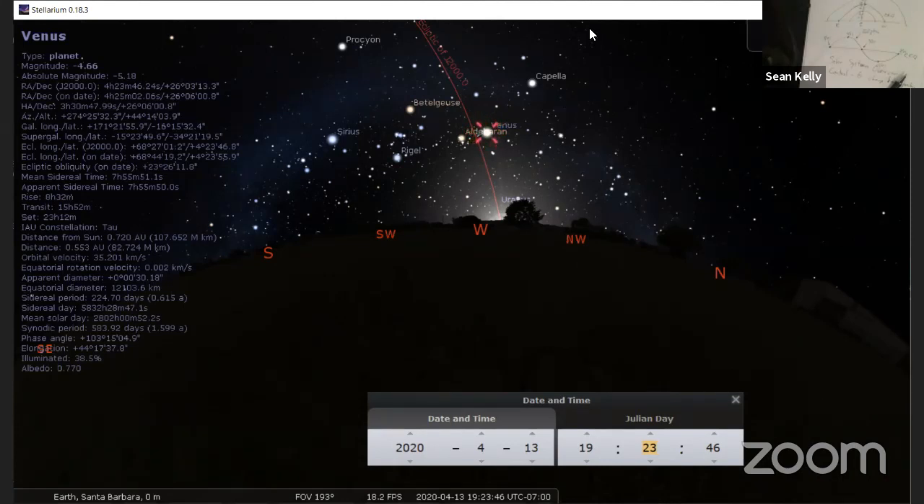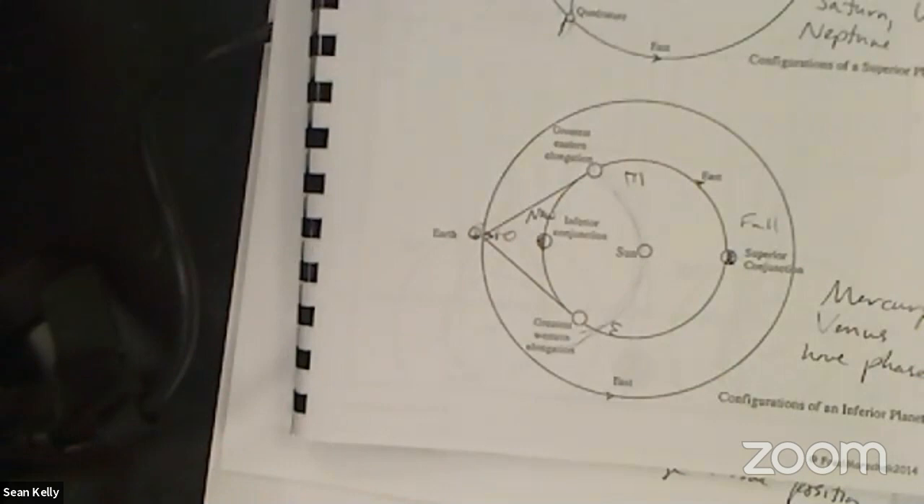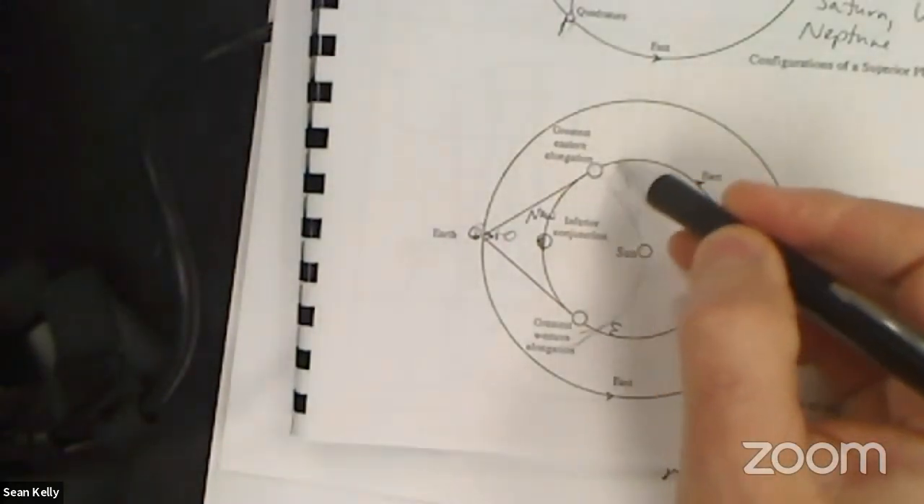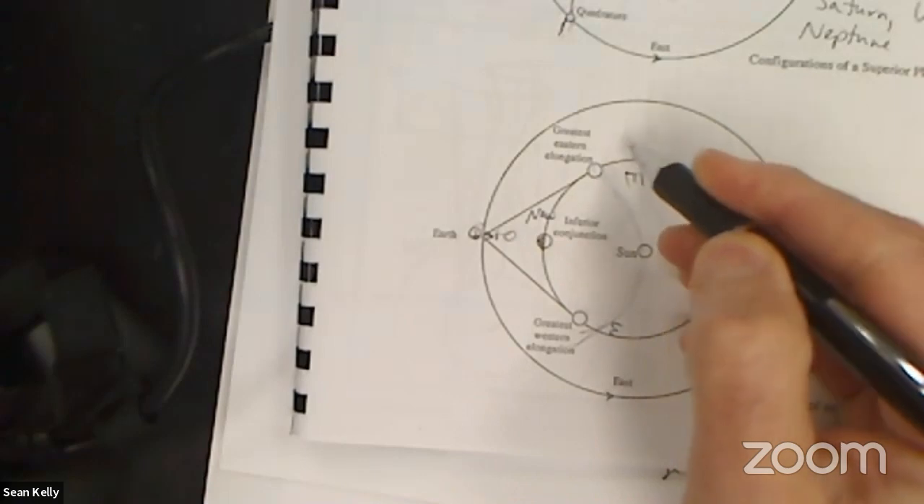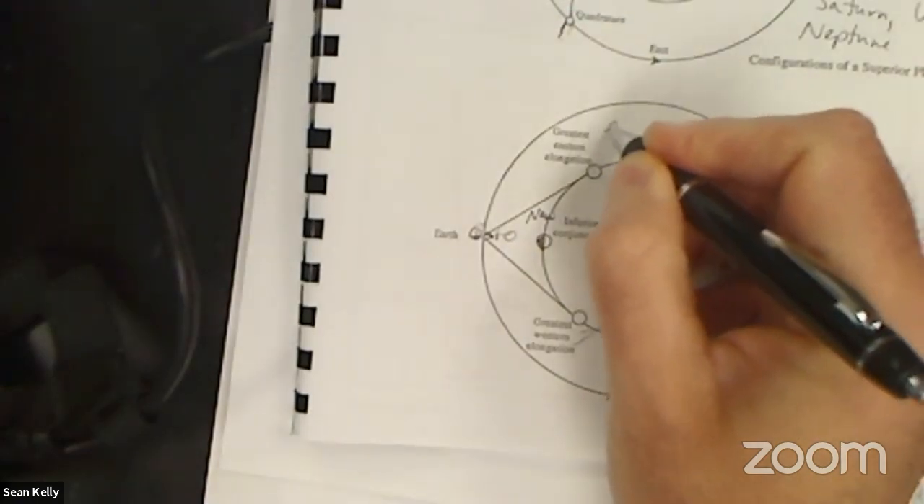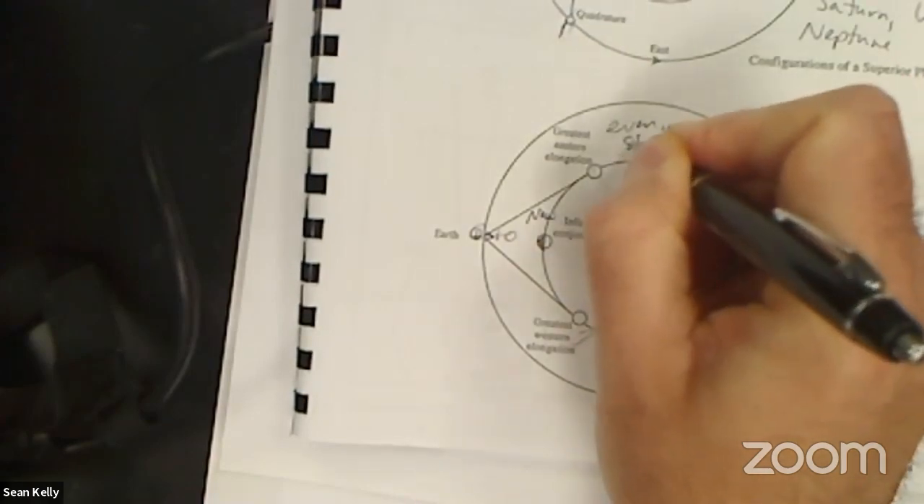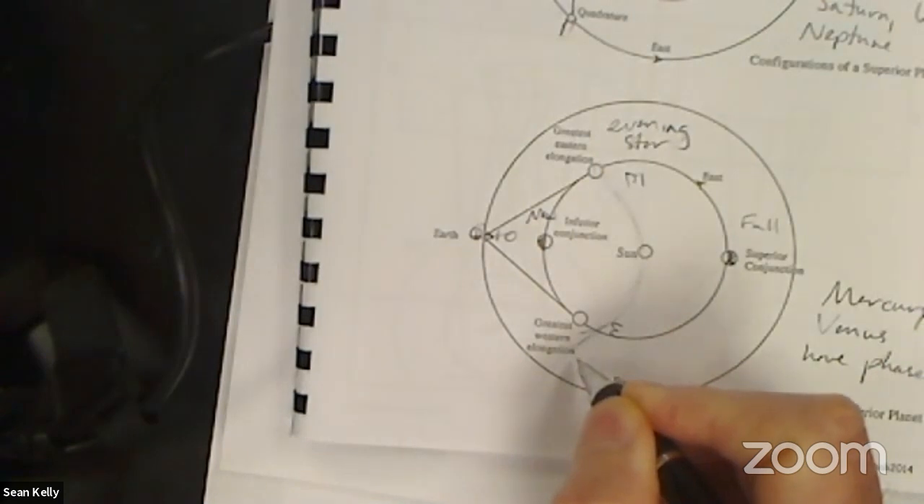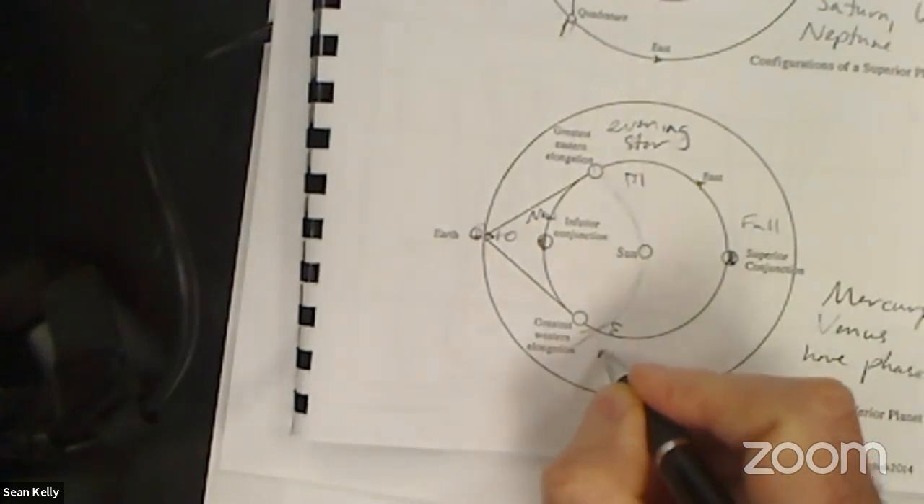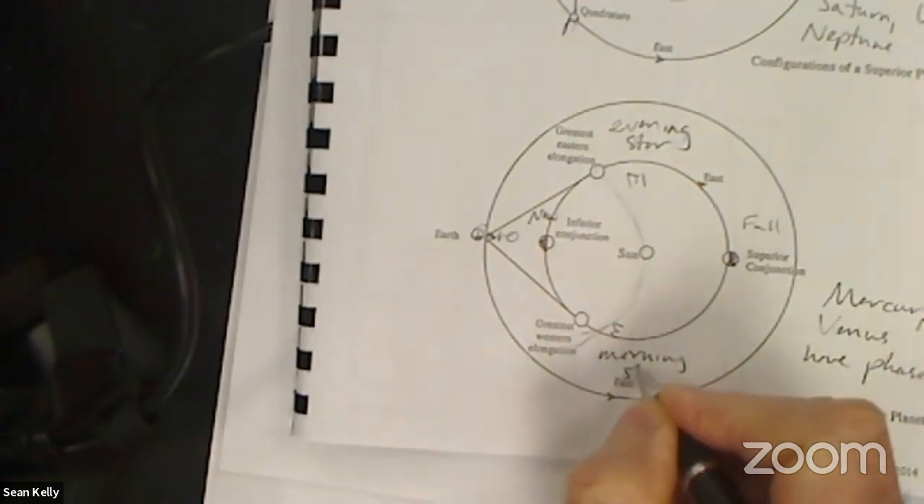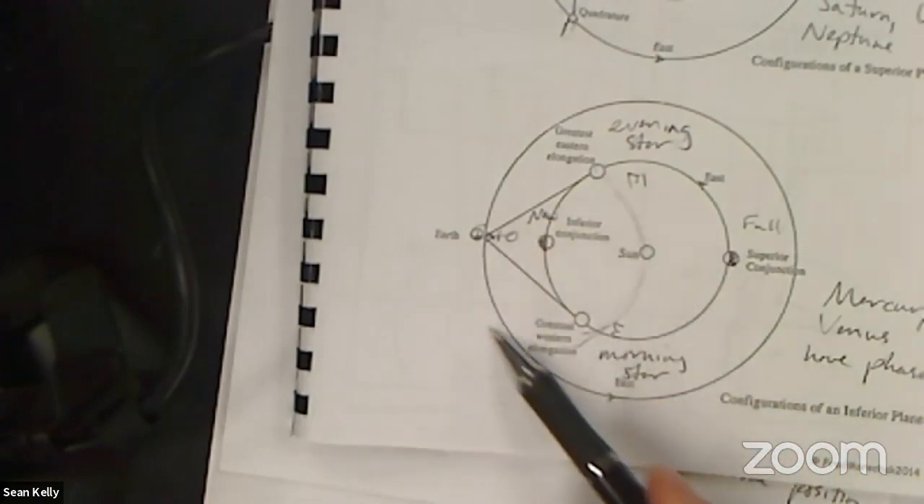So just for one moment, let's go back to our worksheet, our workbook. And I want to make a note right here. When it was an eastern elongation, like we just saw with Venus, what kind of a star was it? Evening. Can you make a note to yourself? This is when it's an evening star. And over here, when it's western elongation, what is it going to be called? Morning star. A morning star, right? So this is the reason why we can see that. We'll come back to this greatest elongation in just a moment, but for now, just worry about the elongation.